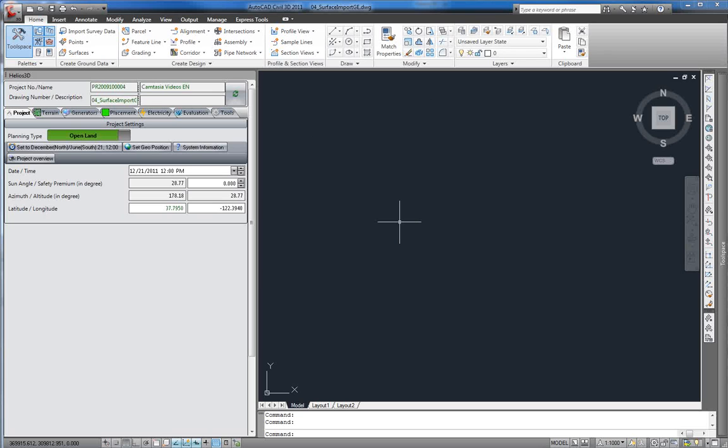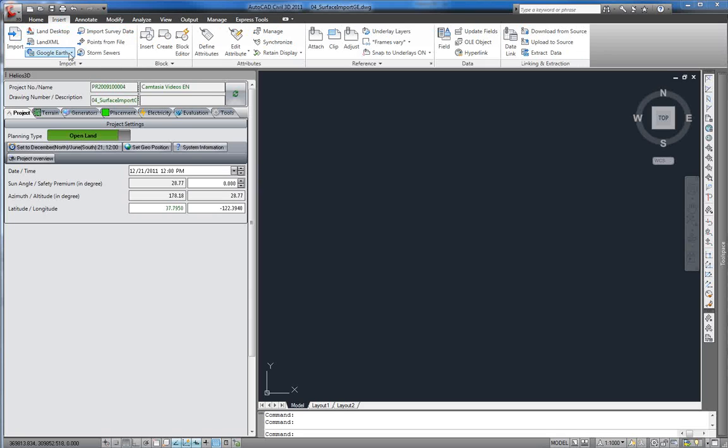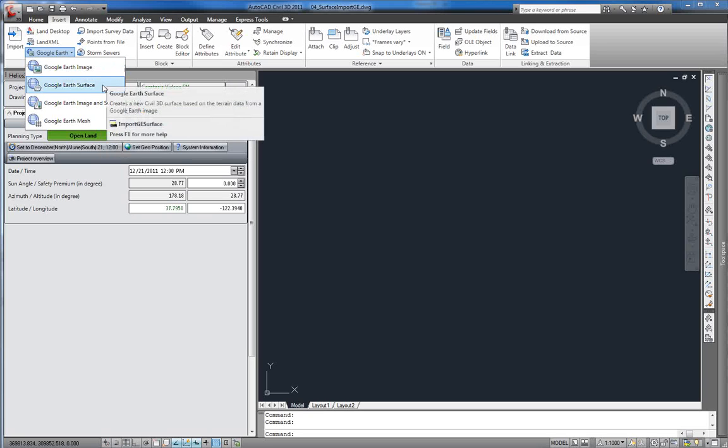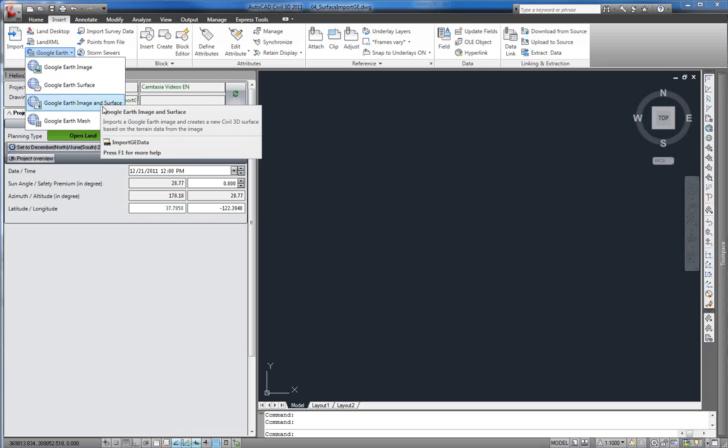Now we are ready for the terrain import. We move to the Insert tab, open the Google Earth menu, and here we have the possibility to import just the image, just the surface, or both image and surface. In this case we use this option.